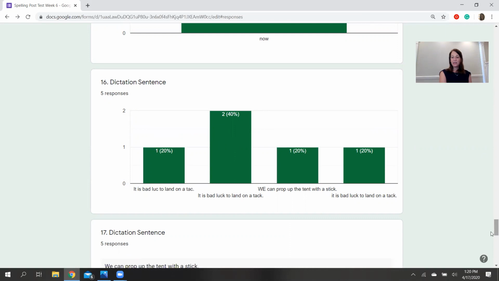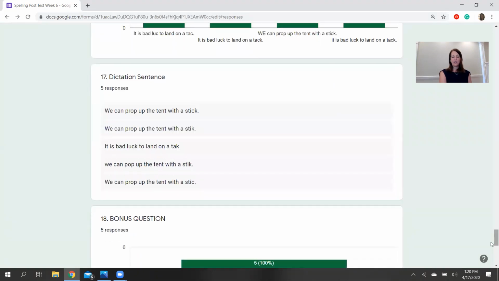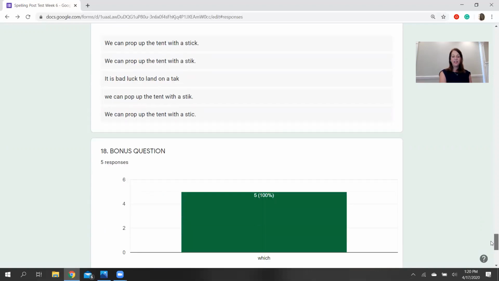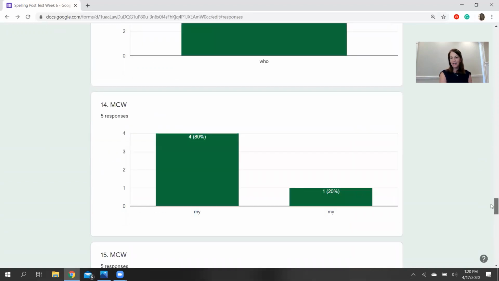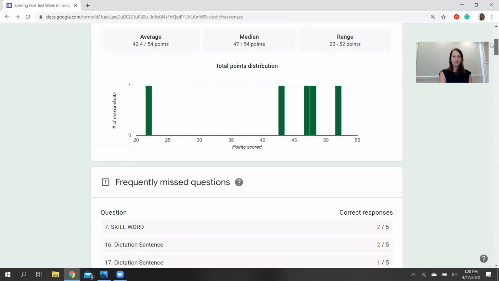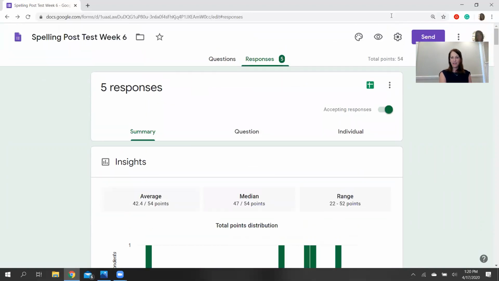So let's look at the sentences here. This tells you the 5 responses that you have. And remember, I haven't graded all of the dictation sentences because I want to show you how to do that. They're right here, though. It's going to be exactly what each student typed in. Then you have your 2 bonus questions, and everyone got those. So that's just an item analysis. So you can kind of look at everything as a big picture.